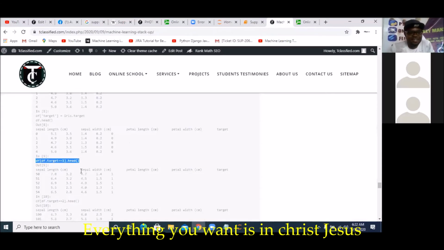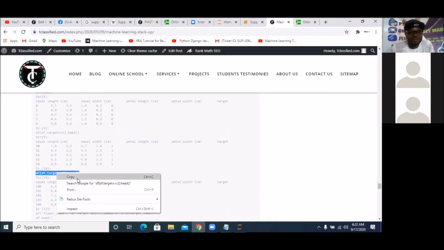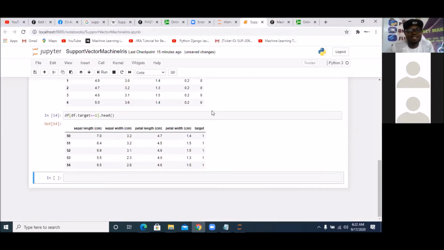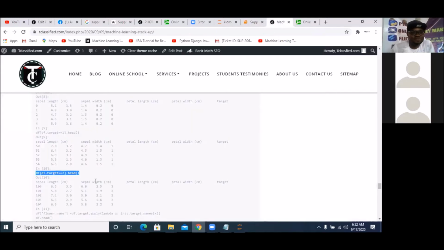Okay, let's get back. So all the codes are on our website, in a very simple way. We did it like this because we want it to be simple for all our students, okay? You can see that the next instruction is simply telling it to get the targets at 2. And target at 2 is what? Who can tell me? Virginica, isn't it? So the target now is 2, and this is the first 5 rows for this target, okay?